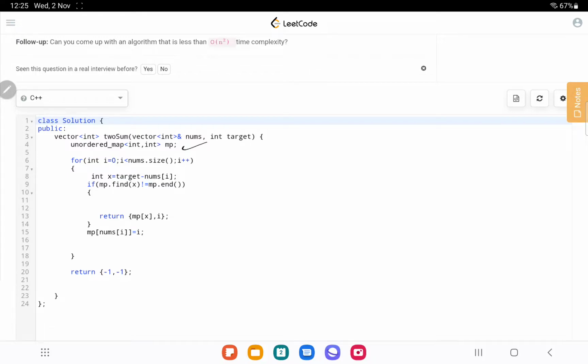It is basically going to store the indices of each number, and x is the value we want to find out whether it is already present, so we can find it. Now we can understand our solution by taking an example: 2, 7, 11 and 15, and our target is 9. So let's run that solution. Our code is here.